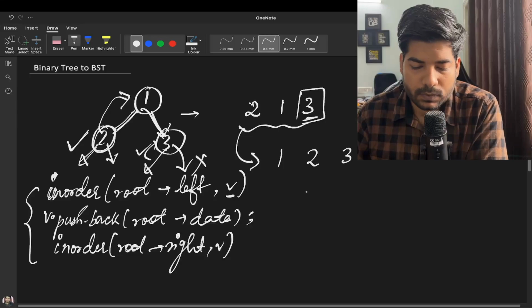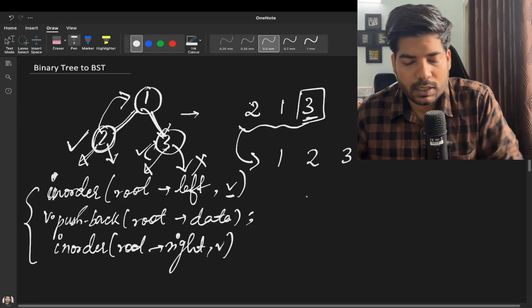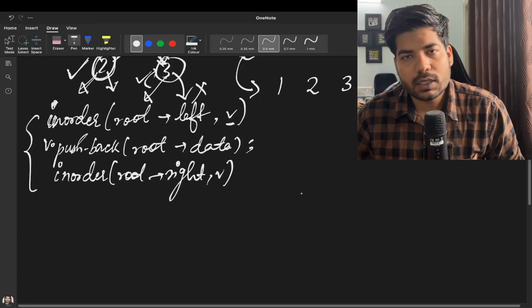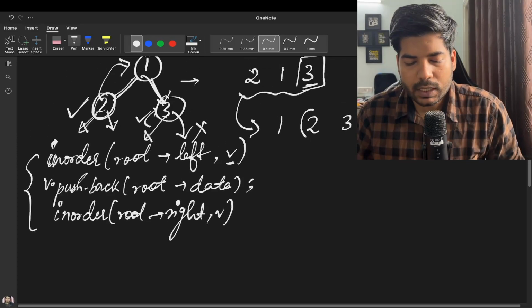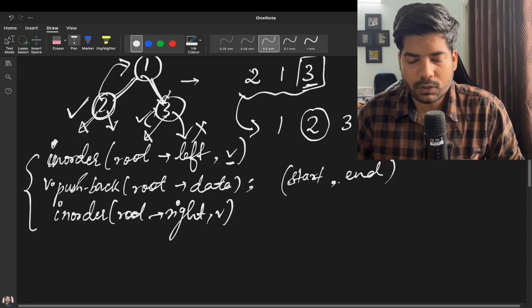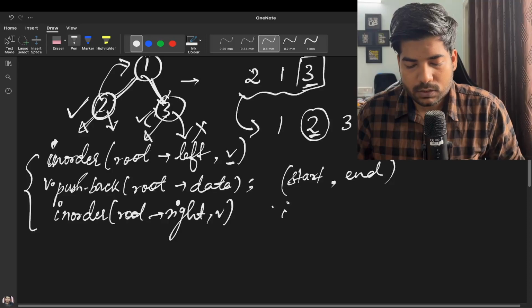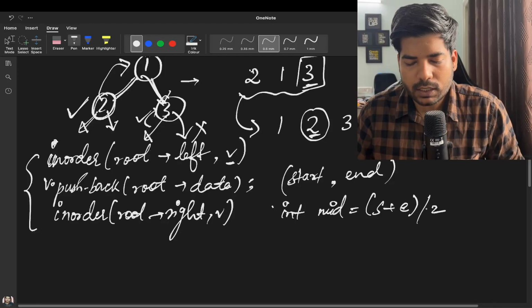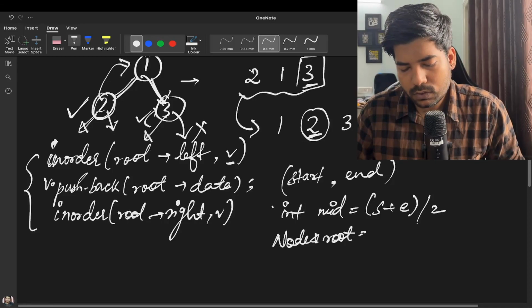Now first of all, we will be making a utility function. The utility function will be taking the middle of this. We can pass the start and end to the utility function. First of all, calculate the middle. So it's similar to a binary search kind of thing. It will calculate the middle, and now it can make a new node: Node star root equal to new Node with the value v of mid.